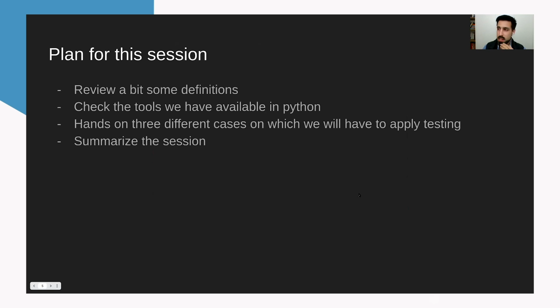Maybe not so movie-like, but anyway, it will be interesting. So, the plan for the session: let's review some definitions. We will also check the tools that we have in Python for testing. We will have hands-on work on 3 different assignments.